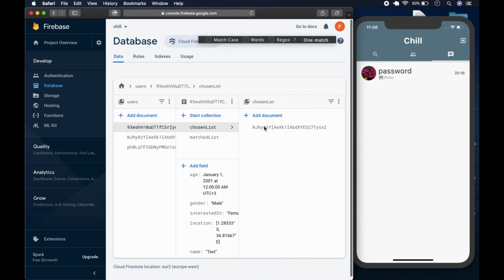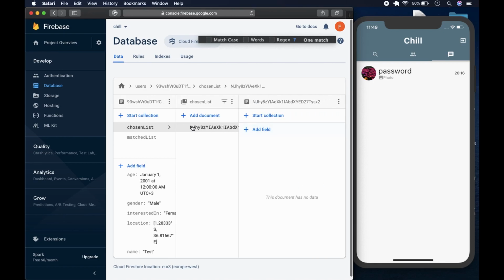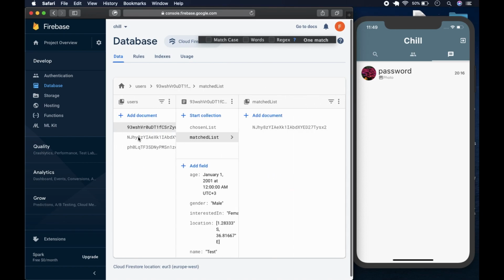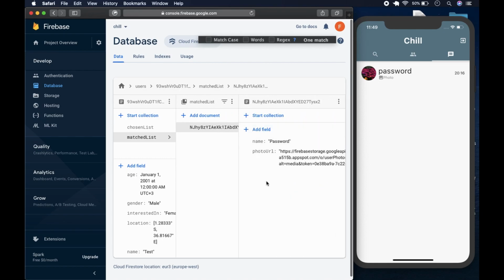And in their chosen list you find the UID of the person they have chosen, and in the matched list you have the people they have matched with. Both of them have clicked that they like each other, and if you come here you'll find a link to, I'm guessing, their name and their photo URL. Here it is, like so.